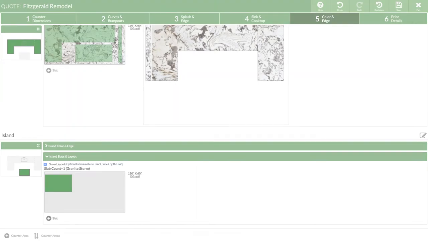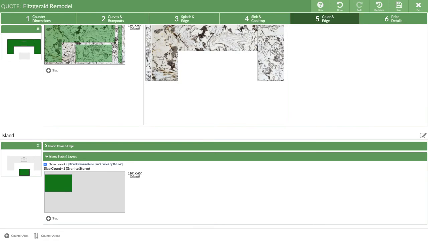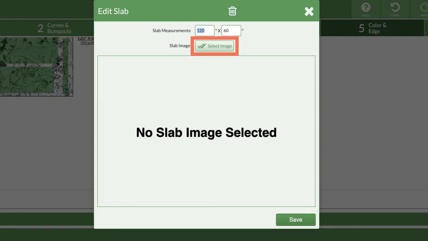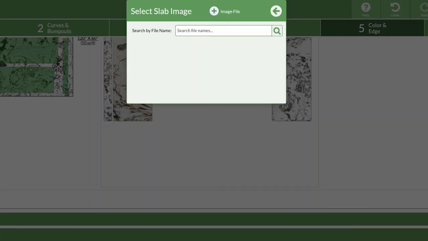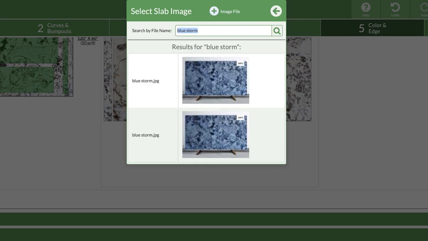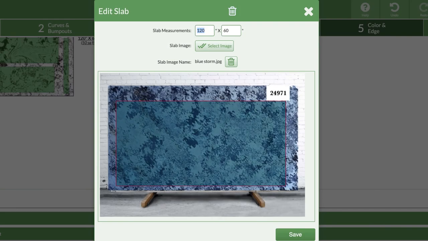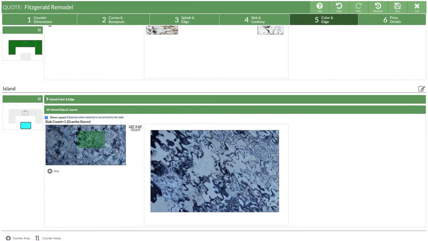For the island slab, I'll use an image I've uploaded before. Using the same steps, I'll click on the slab dimensions, then select image, and now I'll search for the image I used in another quote since it's already saved in my database. Once you have added images to your database, they are always in the database and you can search for them without having to upload them. I can reposition the image in the slab representation if I need to, and now all my pieces have a slab image.